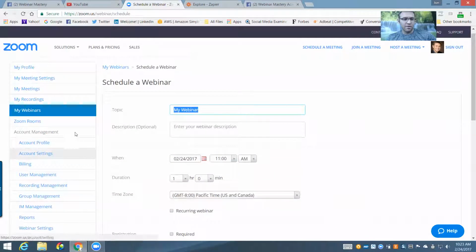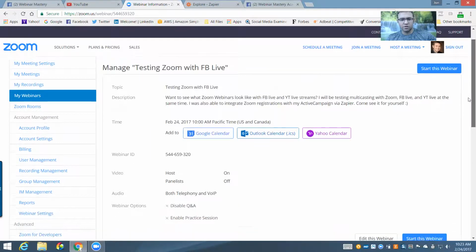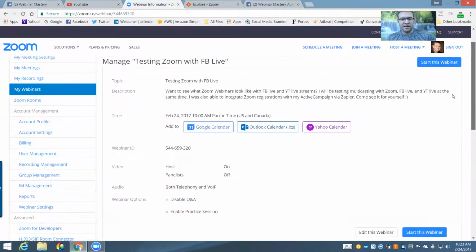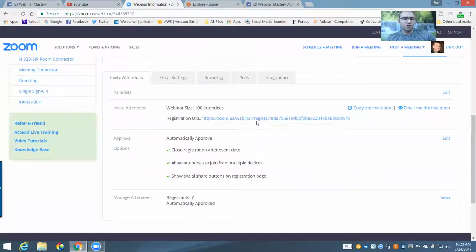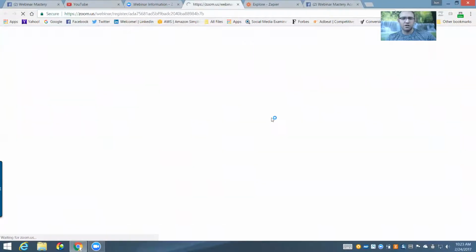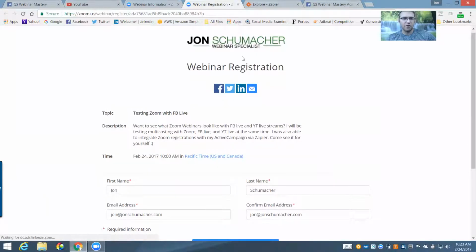Once you've scheduled your webinar, it's pretty basic. You'll just go into the actual page itself. You can edit anything. You can edit the description afterwards. It'll give you a link. You can share this. You can email this. You can share this on social media. This is what the page looked like when they actually registered. There's share buttons. You can put a little logo. Not a lot of branding.